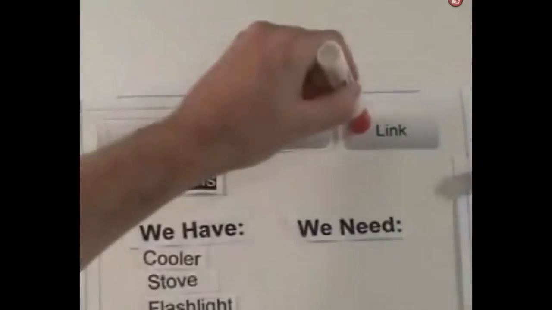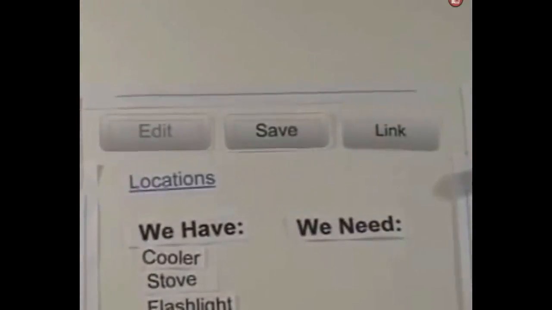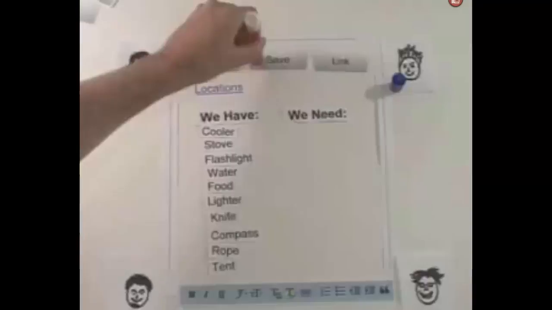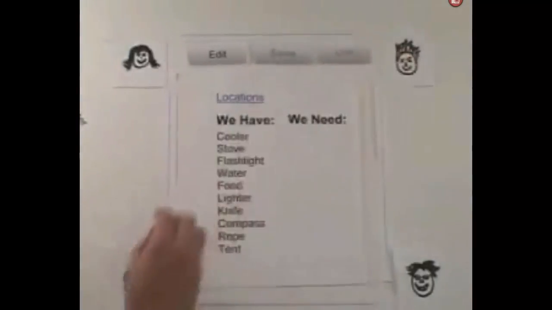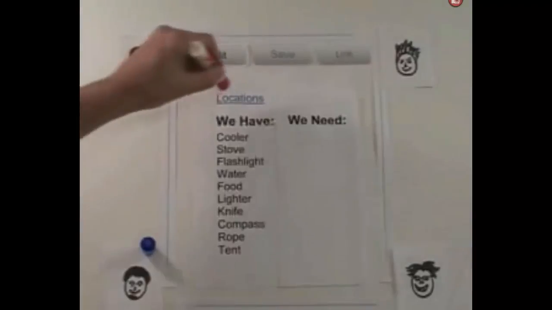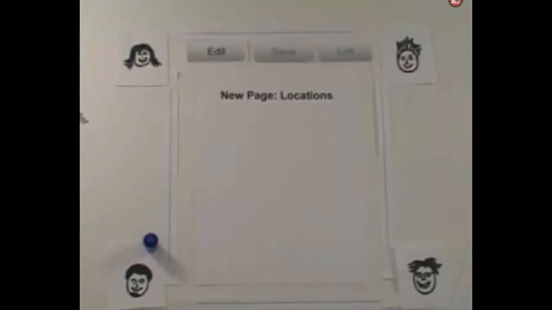He then clicks the link button. This changes the word locations into a link to a new page. John clicks save and next. Frank visits the wiki and sees the list and the link to the new page. He clicks on the locations link and arrives at the new page.